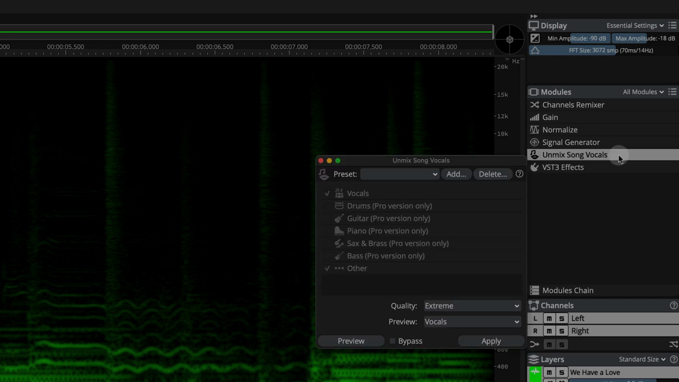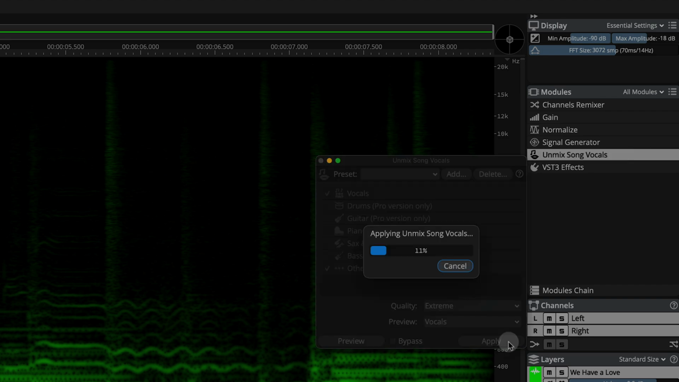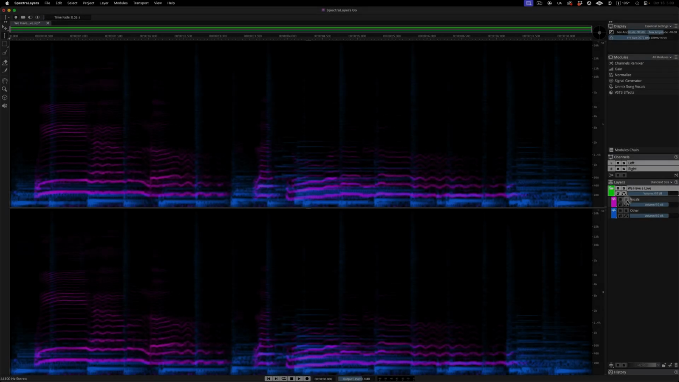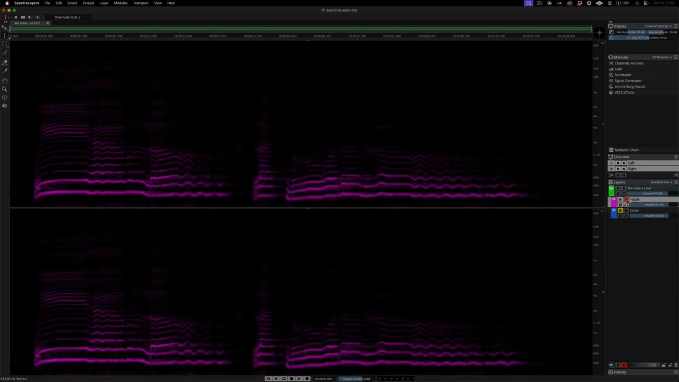Here, I'm selecting unmixed song vocals in SpectraLayers Go and applying the process. Now we have the lead vocal isolated on its own layer, and everything else shifted to the layer called Other. Here's the vocals layer solo.